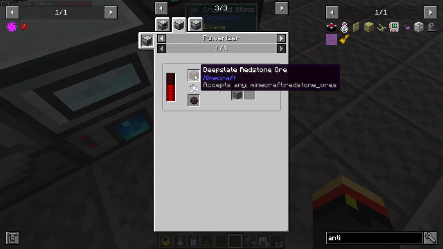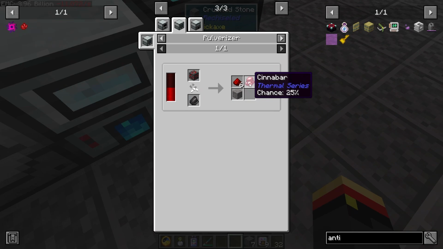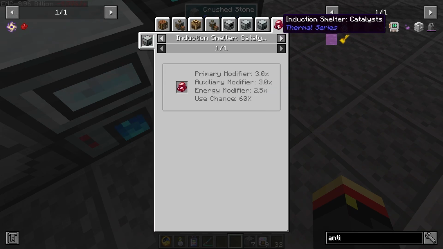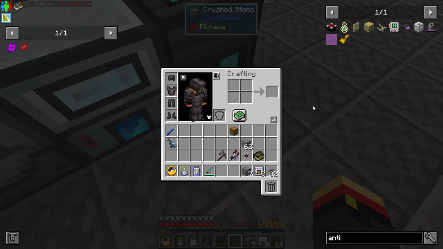Furnace, obviously not an option. I don't know that we need cinnabar, so I'm not sure we're ever going to use this. It's a very good primary modifier, but the energy modifier is high too, so I don't think it's better than the basilic reagent. So I won't be doing that.